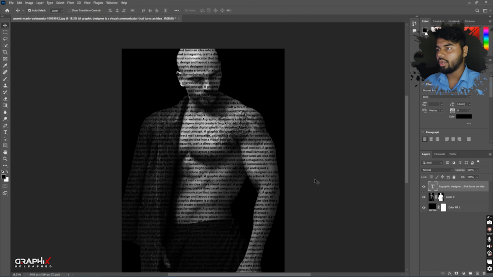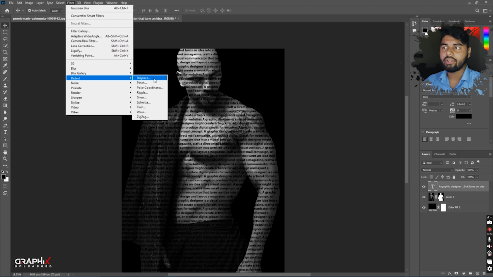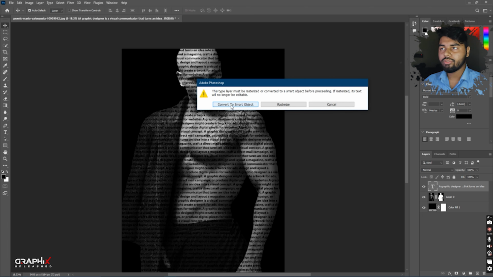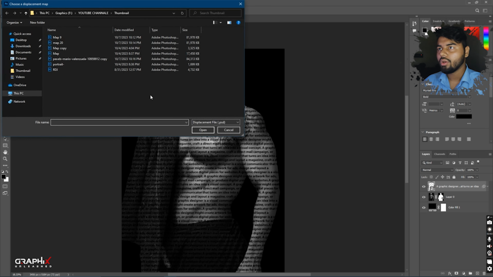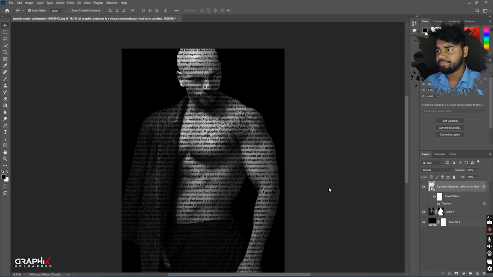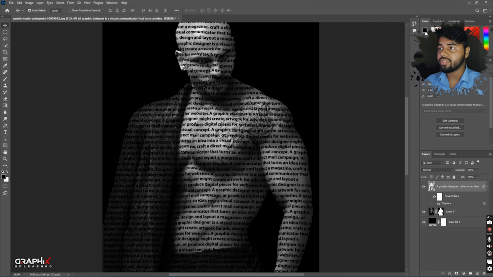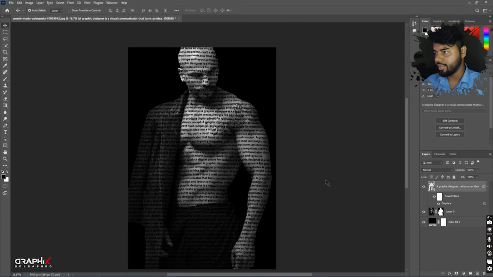Yeah, fine. And now select the text layer and go to the filter and distort and displace and convert it as smart object and make it both 20, also this 20 and hit OK. So now we have to choose that PSD format. Here it is. And open it. And now you can see the shape is converted with the body shape.